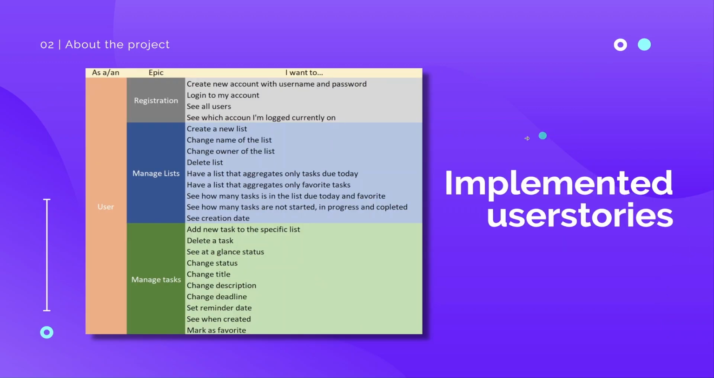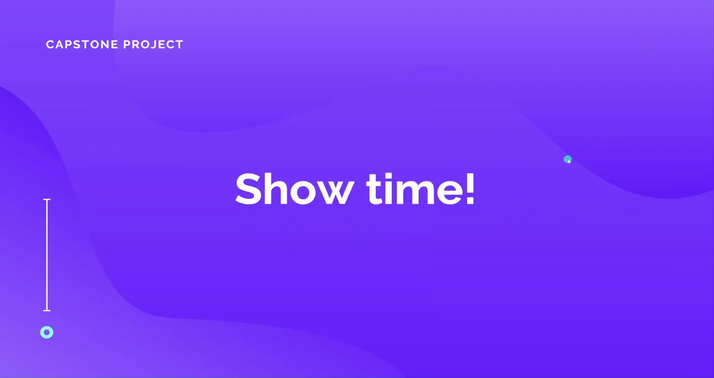I implemented some user stories, which you can divide into three major epics, which include registration, managing lists, and managing tasks. But let's not read this in here. What about I show you how it works?